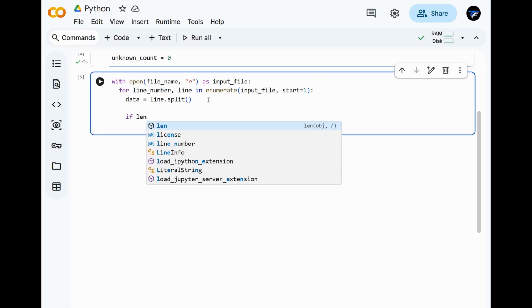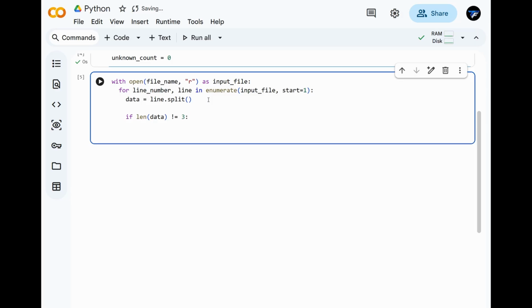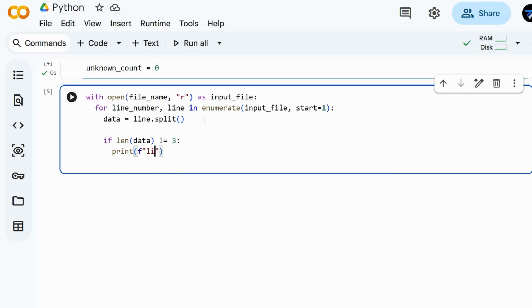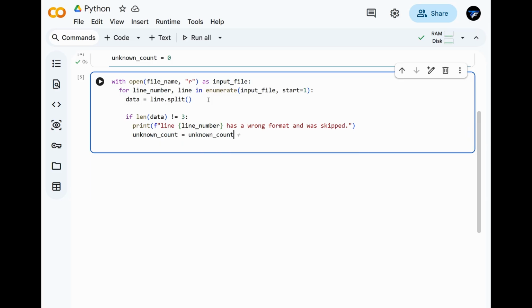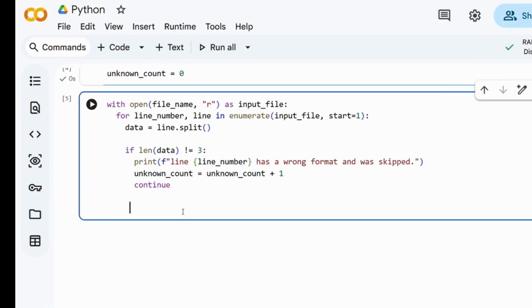So we write, if len(data) != 3. This means, if the number of parts is not equal to 3, this line is not valid. Then we print a warning message. We increase the unknown counter, and then we use continue. Continue means, skip this bad line and move to the next one. This is what makes the program strong.